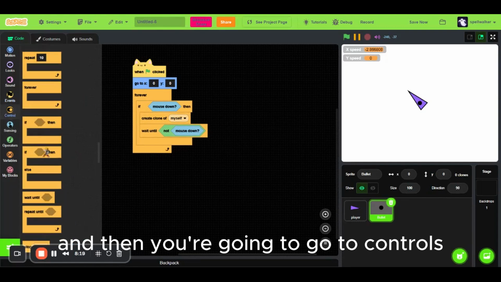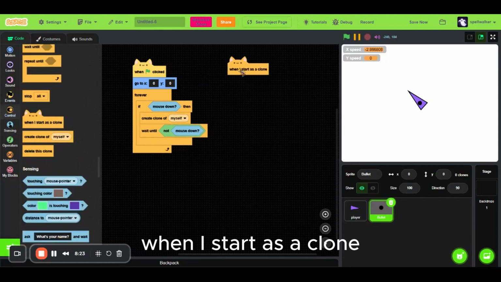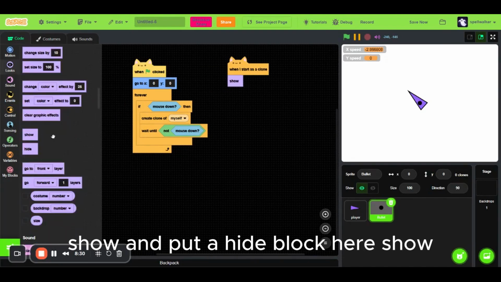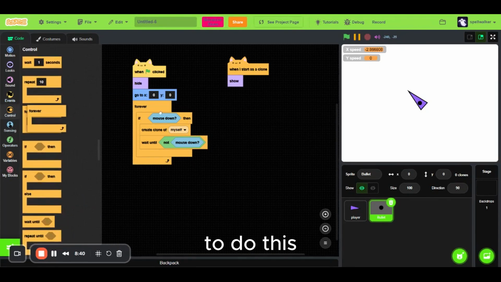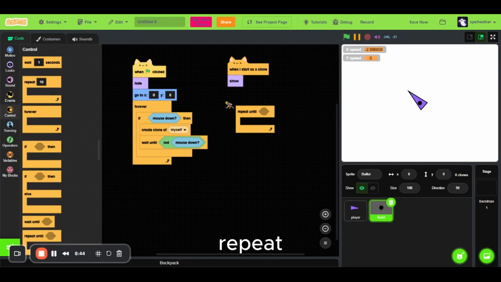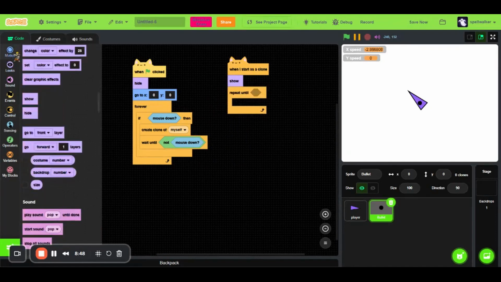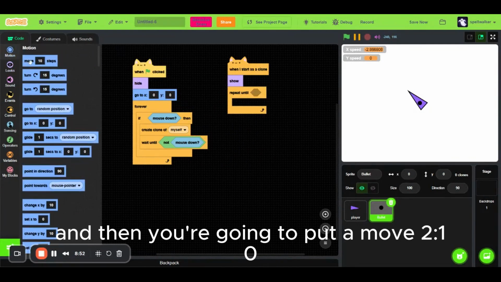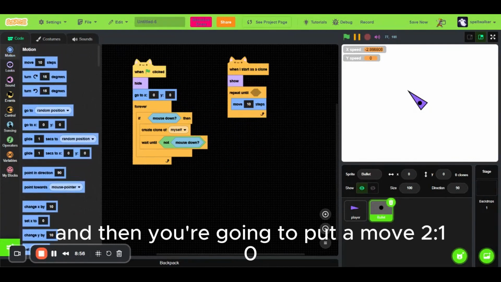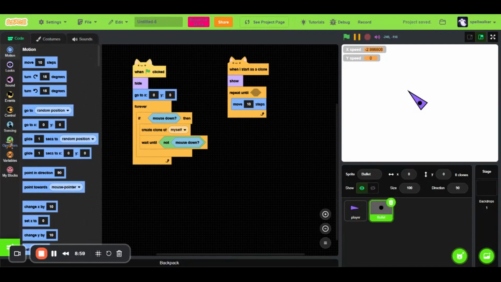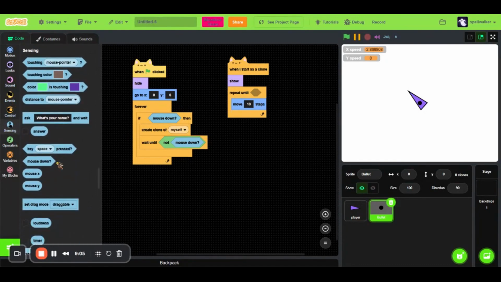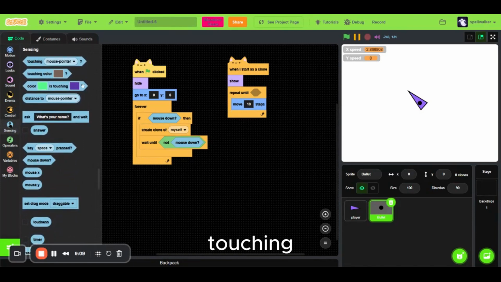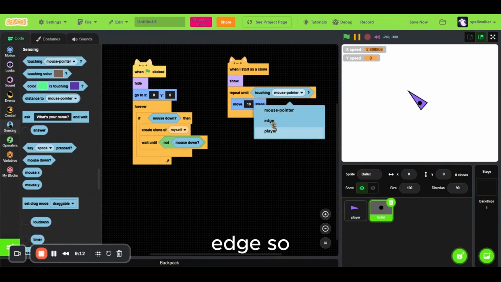And then you're going to go to controls. When I start as a clone, show, and put a hide block here, show, and then you're going to do this, repeat until, and then you're going to put move 10 steps, and you're going to do repeat until, sensing, touching edge.